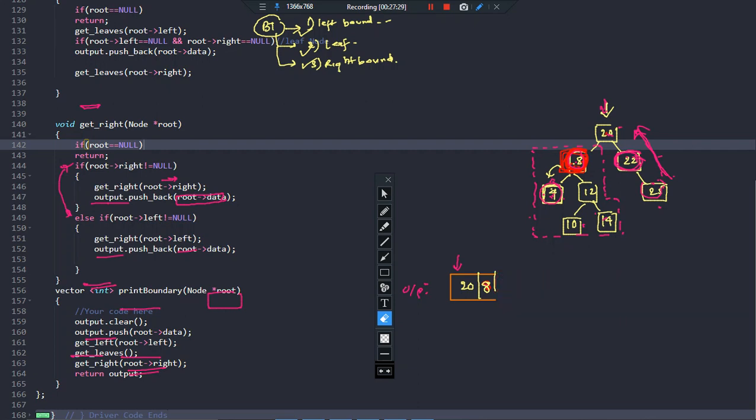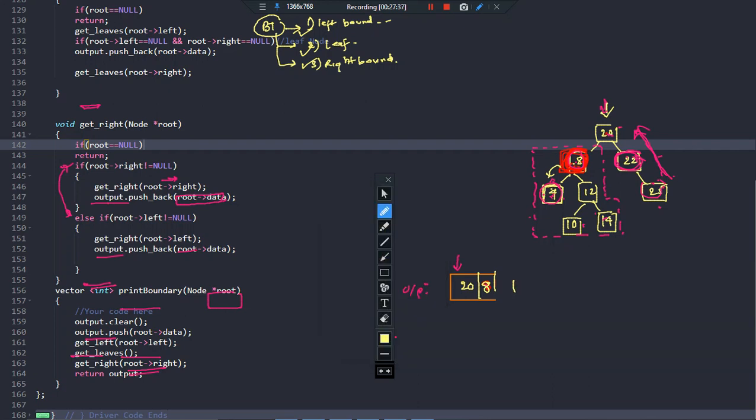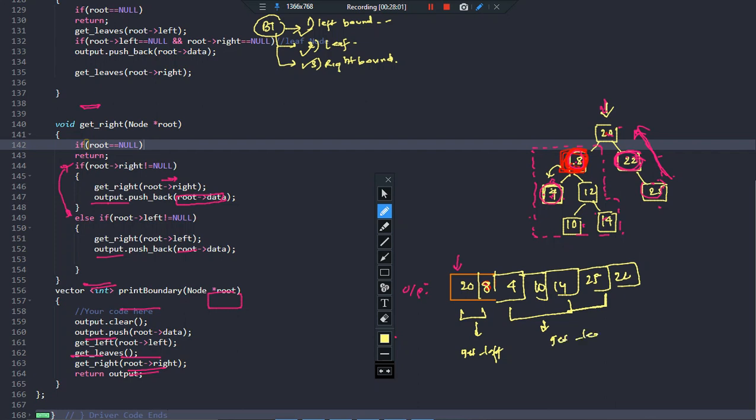Let me write it properly. So the output will be basically 20, 8, 4, and then you will have 10, 14, 25, 22. So this was printed by get left. This value was computed by get leaves, and only this is printed by get right.